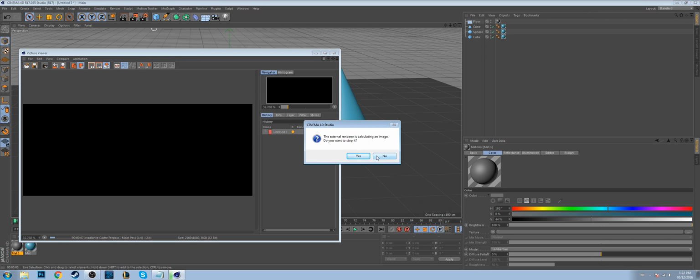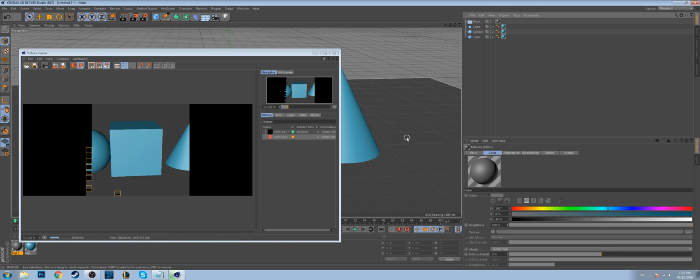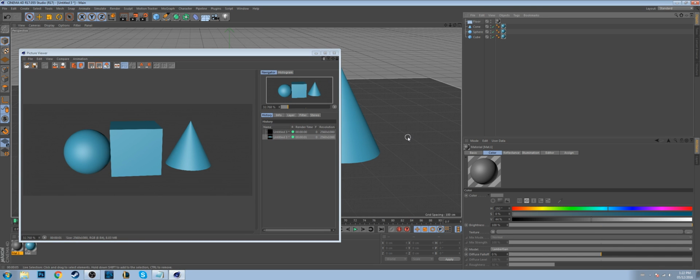I have global illumination turned on, so I'm going to turn that off really quickly. And if you get this, what this means is that it's calculating the image. Just don't worry about it right now. I'm just going to hit yes. What it'll do is stop the render and restart it from whatever changes you've made. Now I am chugging along here because I'm also recording with OBS Studio, so I apologize. But there we go. So that's what our render looks like now.